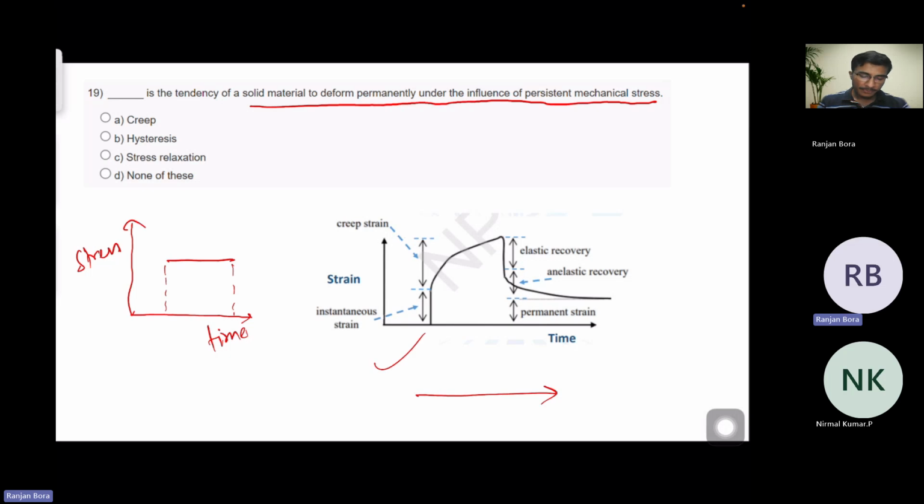First, there is some instantaneous increase in strain, you can see, and after that there is some plastic deformation in the material. This strain is called creep strain, and after some time there is some elastic recovery and inelastic recovery, and there is some amount of strain which remains permanently in the material. So this tendency of the material to deform permanently is known as creep.